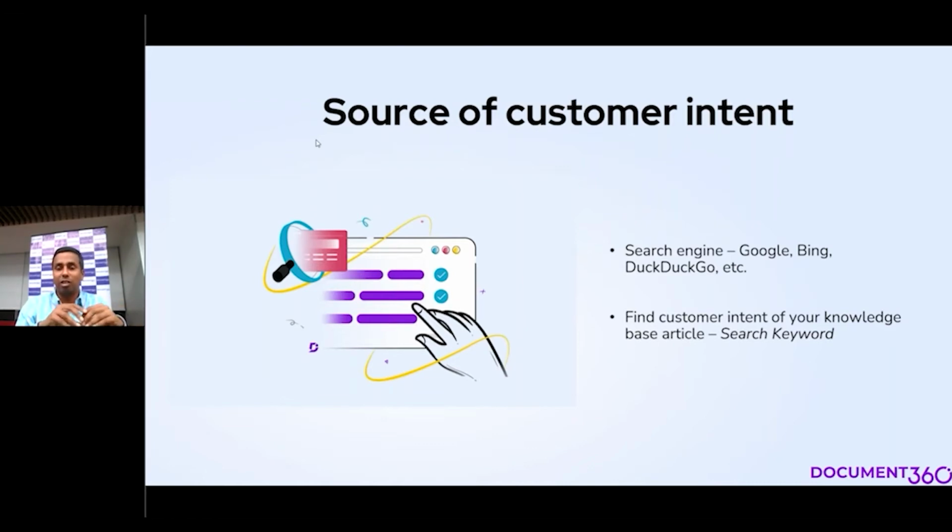Most of the search engines like Google, Bing, and DuckDuckGo have something called a search bar where you go and then type in your search keyword. It could be a 1-word keyword or it could be a 2-word keyword. For example, I might be interested in product documentation, so I'll be typing the words product documentation in Google. So product documentation is 2 words. So that actually shows the customer intent. So that's exactly what the customer is looking for.